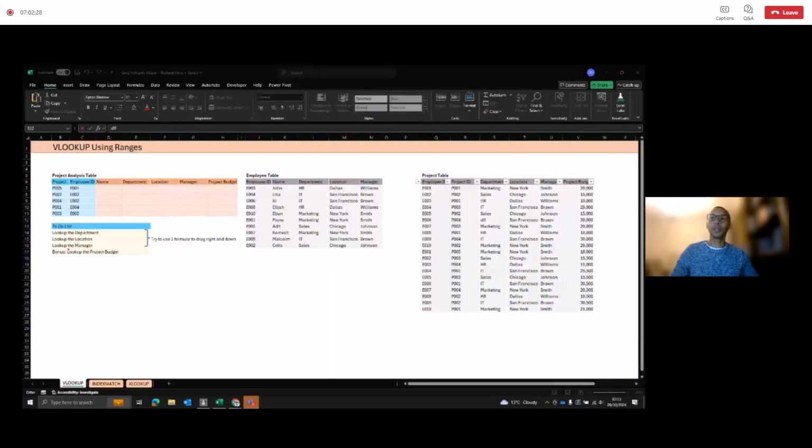Okay, so there we are. Okay, VLOOKUPs. I'm hoping there's some people that need to know how to do a VLOOKUP, because I know there's a lot of complex stuff on here, but I'm just going to dive into it.